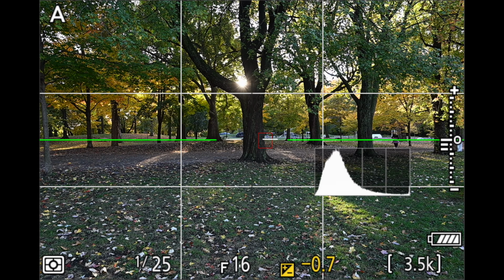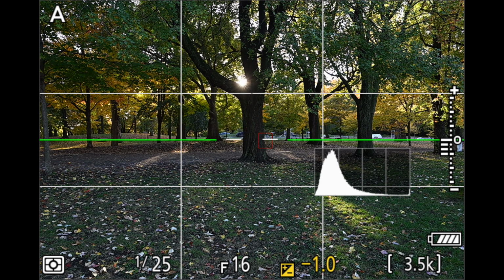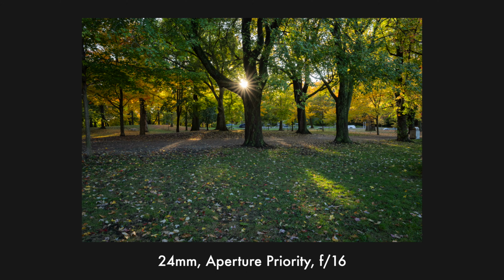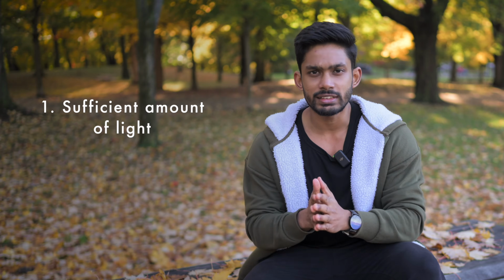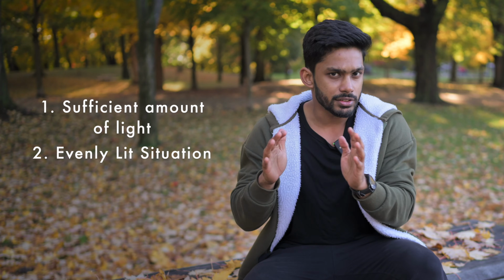The benefit of shooting in aperture priority mode is you save time not adjusting the ISO and shutter speed, and you can use that time to frame better composition. I use aperture priority a lot of the times when I'm shooting in good lighting conditions. Now, what do I mean by good lighting conditions? One, obviously, is a sufficient amount of light, and two is an evenly lit situation.